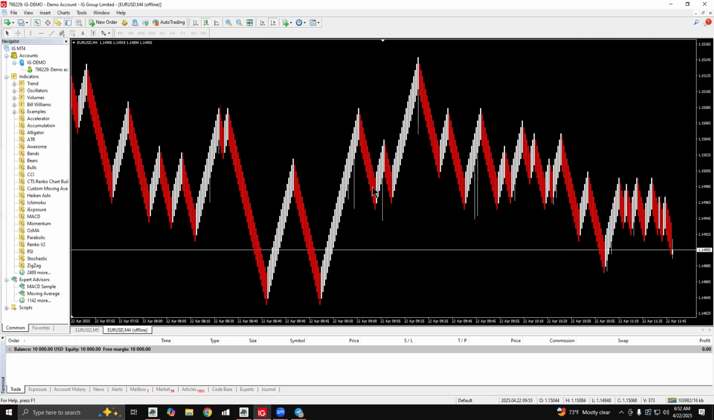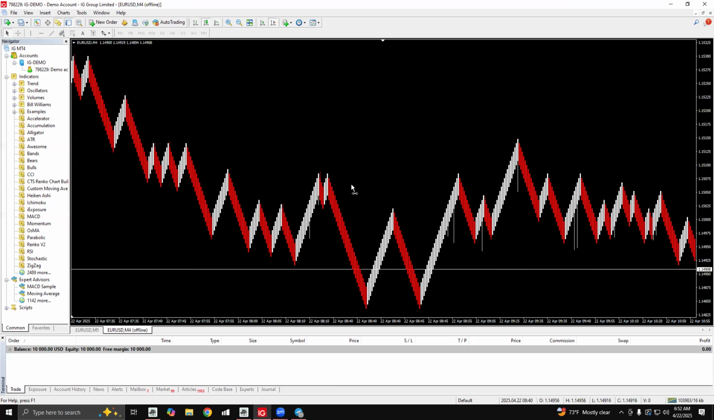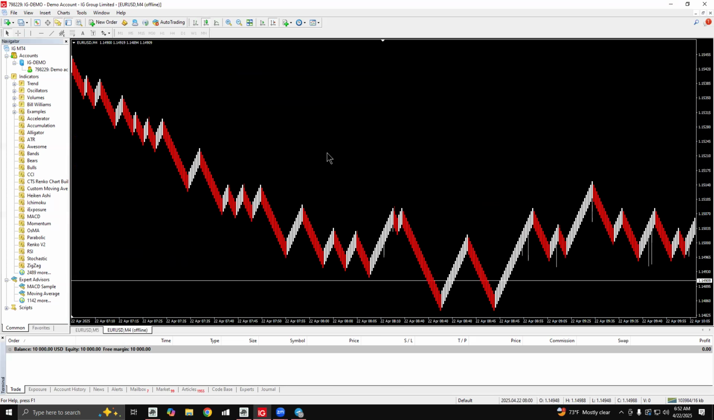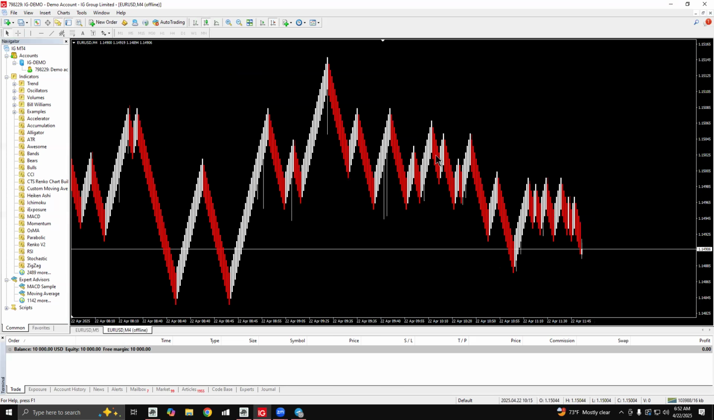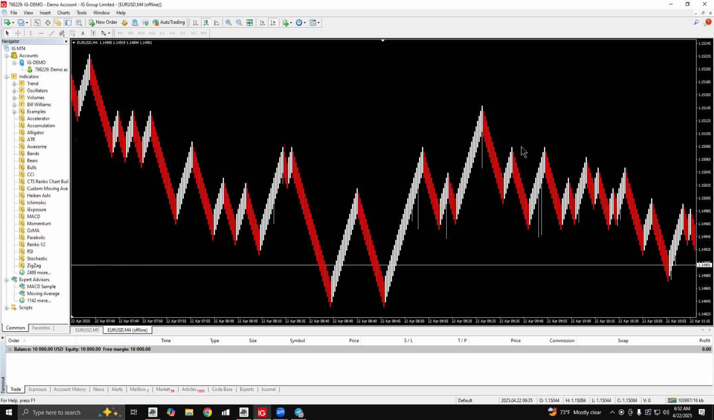This chart right here, it's its own chart. These are not regular candles at all. There's no regular candles on the back. These are purely Renko candles. You can add an EA on this. You can add indicators, and they will show according to the Renko candles, not anything else. So that's how it is.